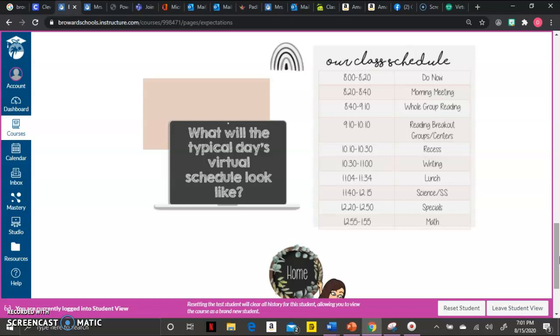From 8:20 to 8:40, we're going to go over our do now activity, and we will have a short morning meeting. Then from 8:40 to 9:10, we're going to do a whole group reading lesson. Directly after that, for the next hour until 10:10, we're going to do reading breakout groups. During these groups, like small groups in the classroom, I'll have certain students break out with me to a different team's room, while the rest of my friends are in our main virtual classroom, the Teams meeting, working on their centers. From 10:10 to 10:30, we will have recess, which then follows with the writing.